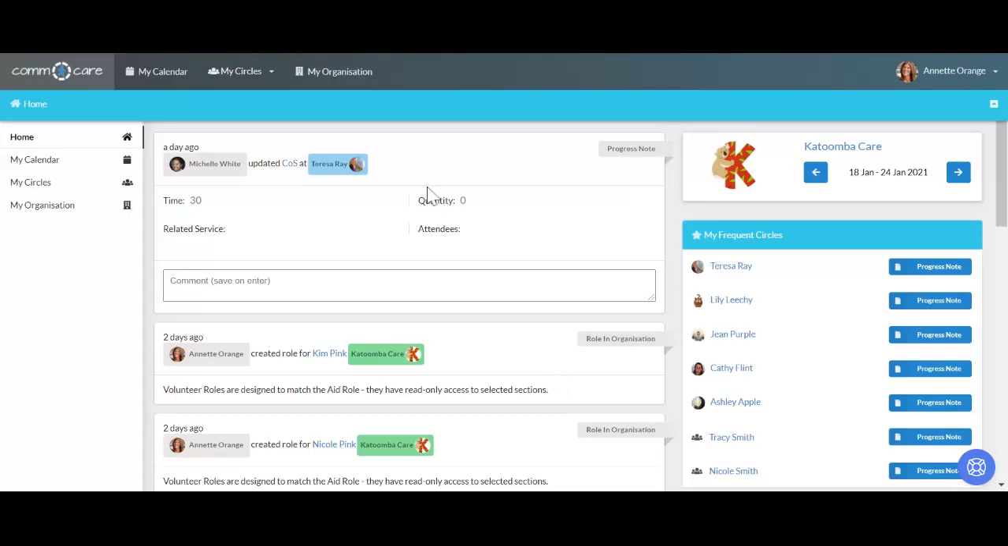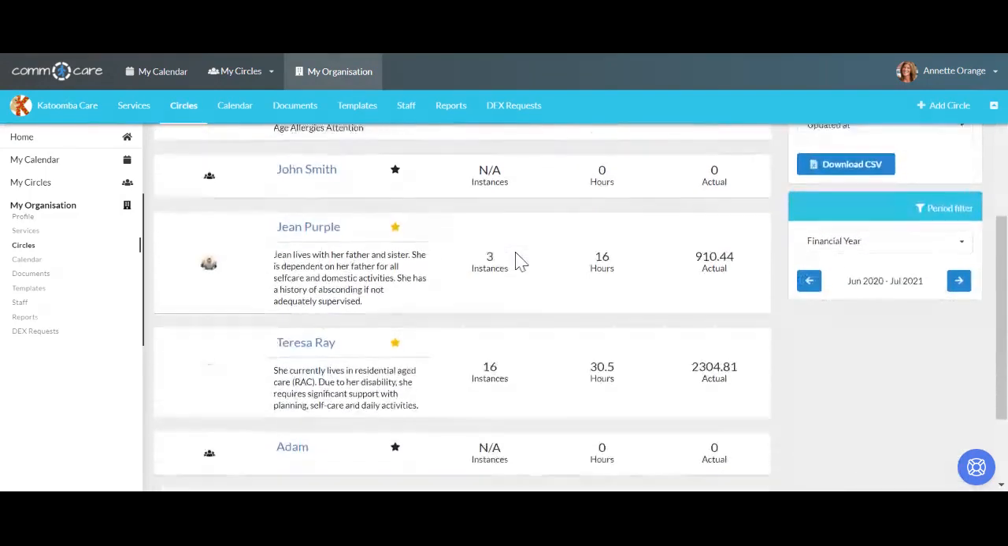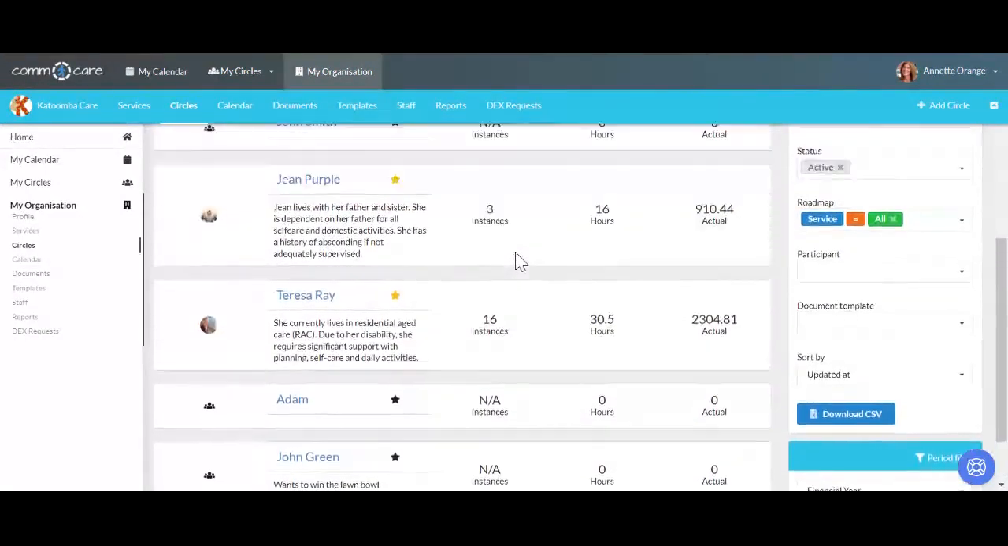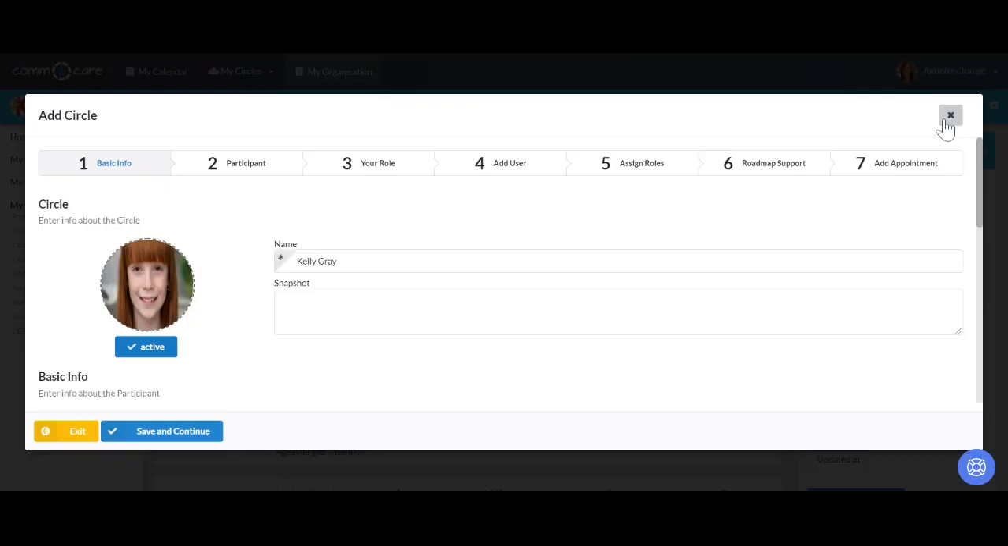Inside Comm.care, everything about your circles can be found inside the My Organization Circles tab. As you can see, there is a list of all your circles inside the circles menu. Just on the right, you can see an add circle tab where you can click, and it will start a workflow to create a new circle of care.